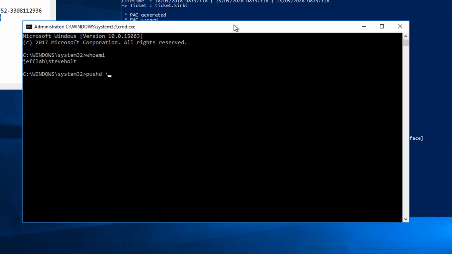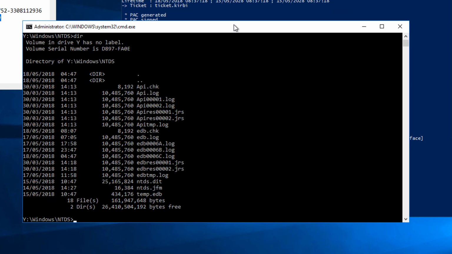So now I can connect to my domain controller, and you can see I can get on the domain controller, I can get to everything. There's the NTDS DIT file. So I have complete domain admin level access to a domain controller now.